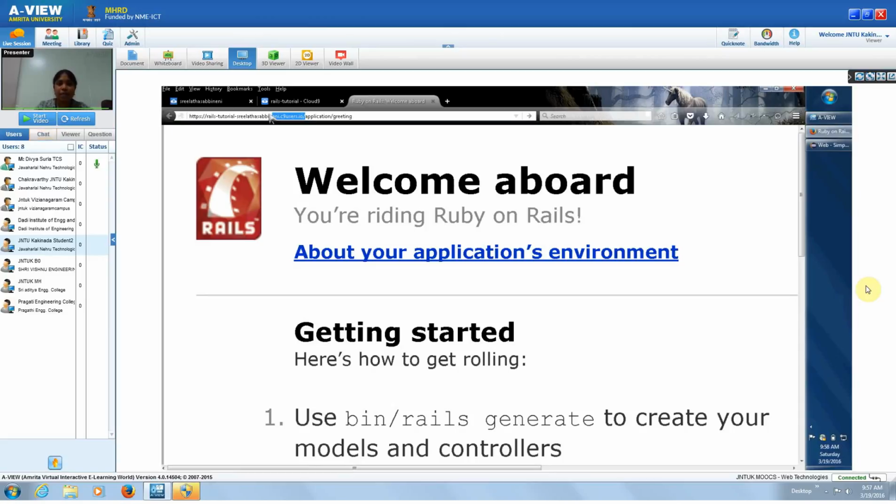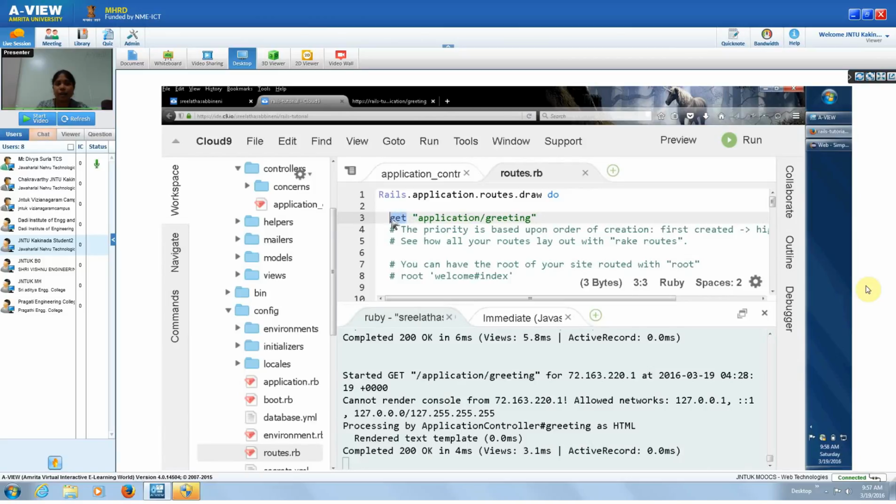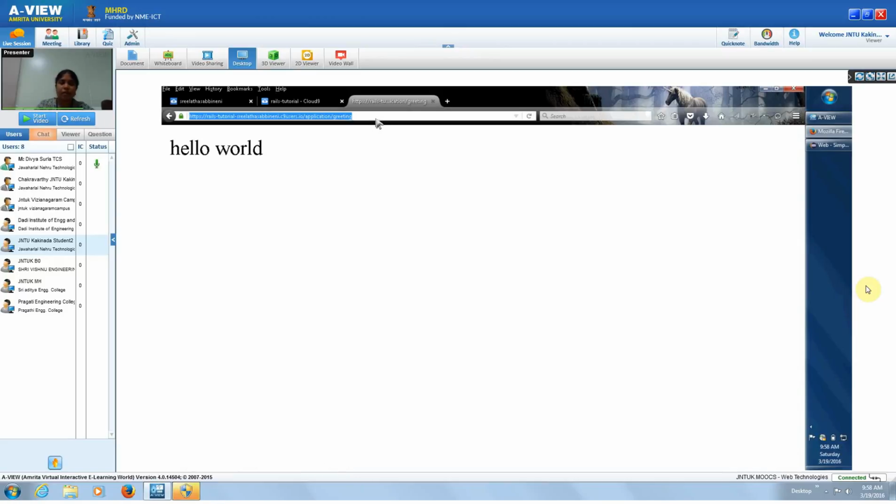The base URL will always be the same. You are just adding the action detail in the URL. So application/greeting I have added. Now I should be able to see hello world. But if instead of get, you specify root and then application/greeting, and I save and refresh and go to the home page, then I should be able to see hello world.